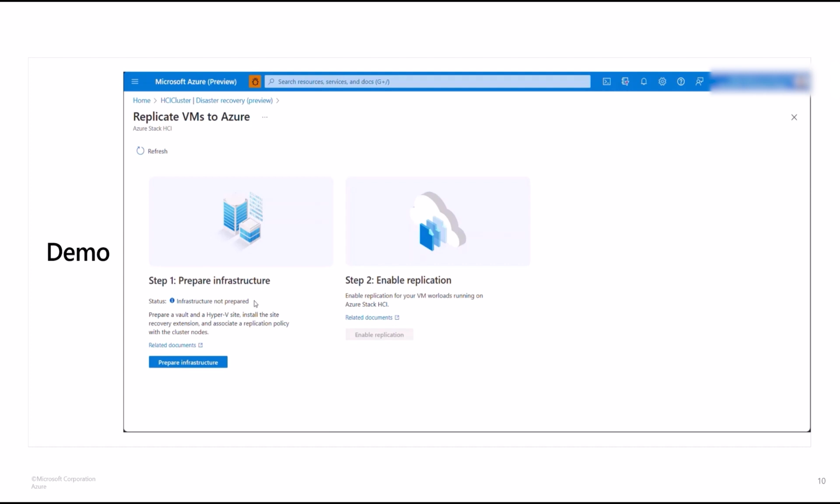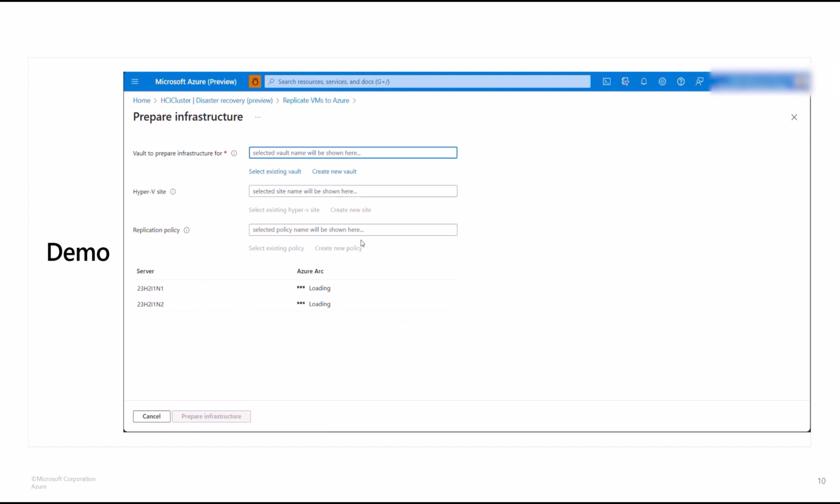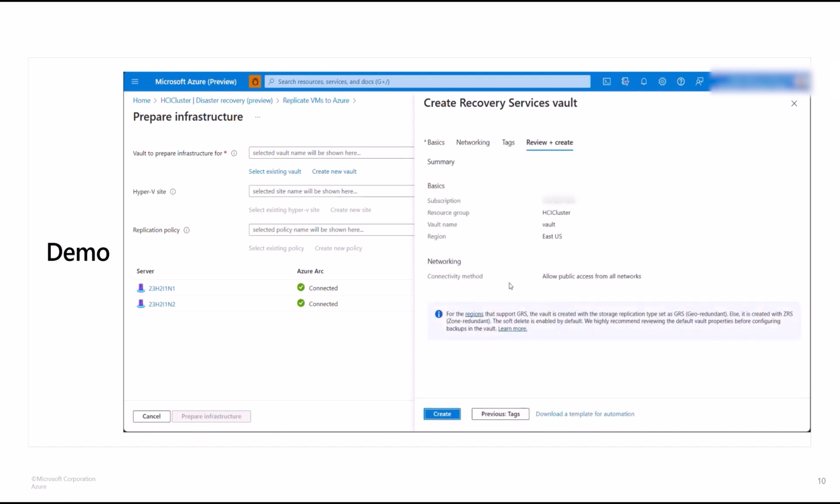And here you can see the status shows up as infrastructure not prepared. When you click on this, you will see a new blade where first you have to either select an existing vault or create a new vault. Clicking on Create a New Vault will open up the vault creation blade, which is the same experience if you would create a vault from the Azure Site Recovery page.